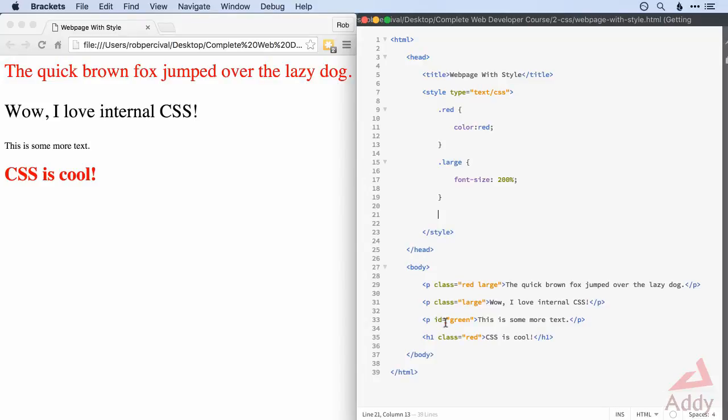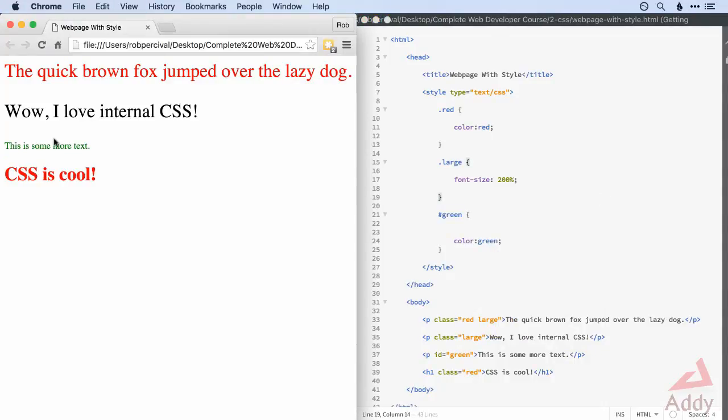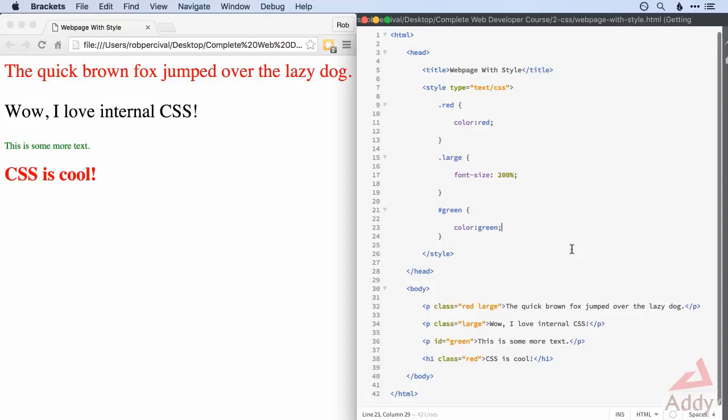The difference is, because we're working with IDs rather than classes now, instead of the period or full stop, we use the hash, which on my keyboard is Alt-3. Yours is probably around there somewhere as well, but it might be on the other side of the keyboard. And then the name of our ID, so green. And this is then an ID selector, and it will select IDs with the name of green. And then it's exactly the same as before, color green. Let's have a look. Fabulous. So it works in exactly the same way, but we use a hash instead of a full stop or period.